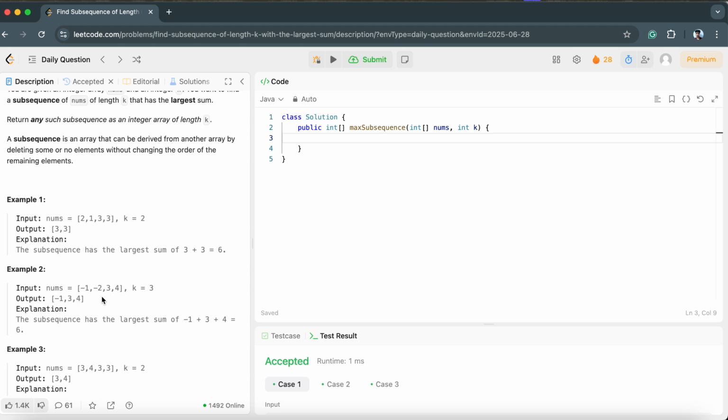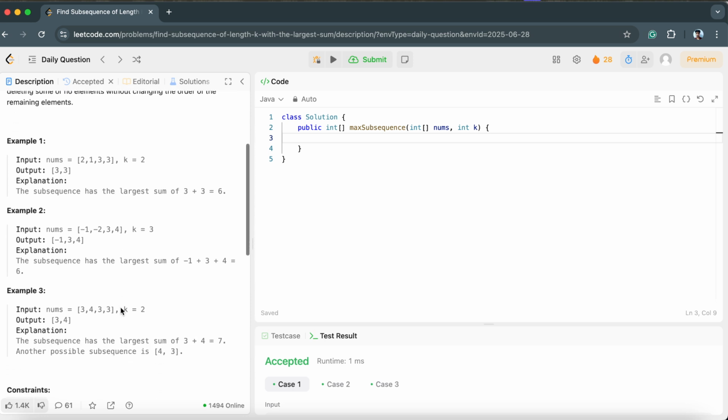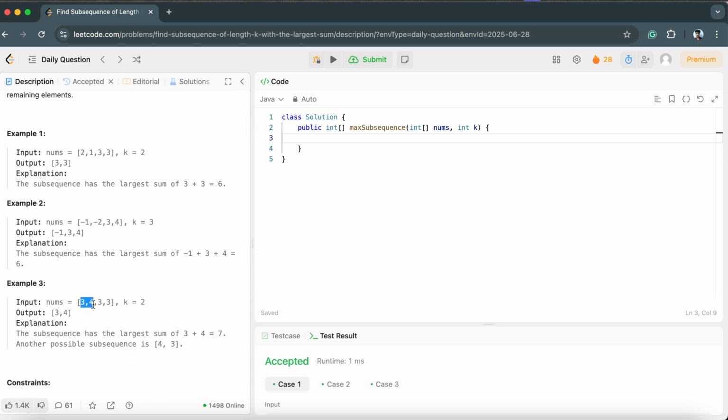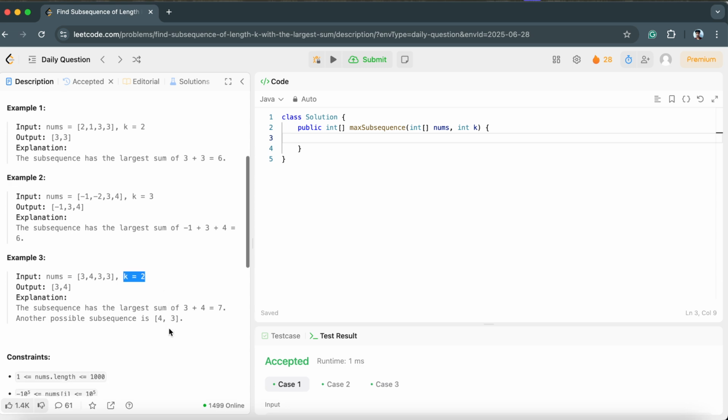But if you notice here, the output is in subsequence order. So -1 comes first, so it was added into the answer, -1 here, then 3 and 4. So order is also something we have to maintain. Again, here 3 4 gives us the largest sum. So that is what it is printing, because the k value is 2.